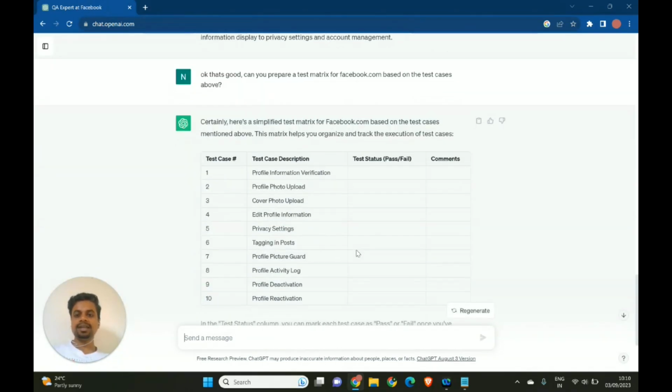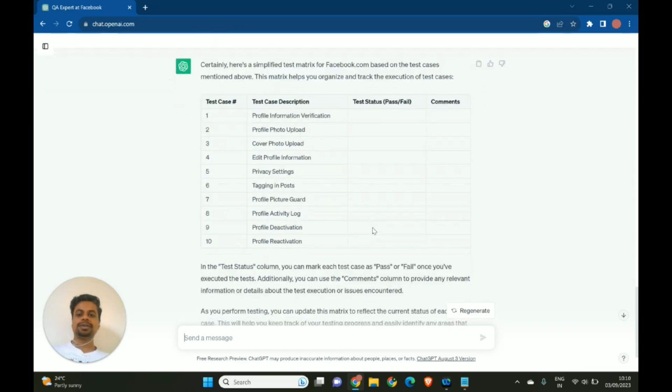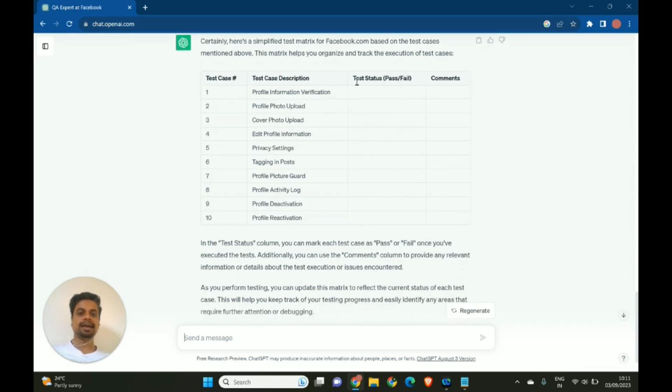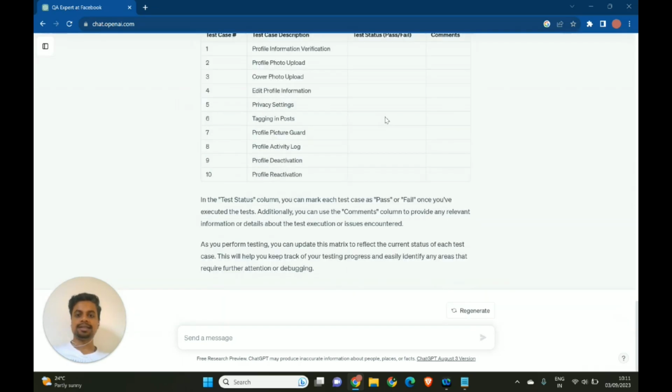Certainly, here is the simplified test matrix for facebook.com based on the test cases mentioned above. Okay, so this is kind of a test summary report, but it has each and every test case. In a test summary, we basically mention how many test cases we have written, passed, failed, but as we don't have any execution status, that's why these things are like this. So we have test cases and we have a test status for those test cases. So this is our test matrix. Okay, great.